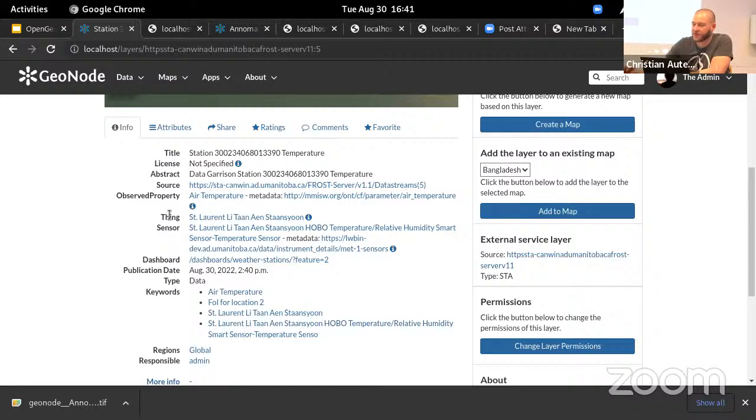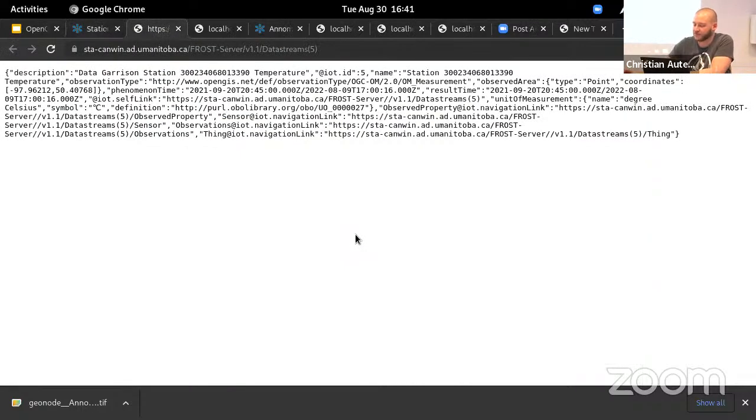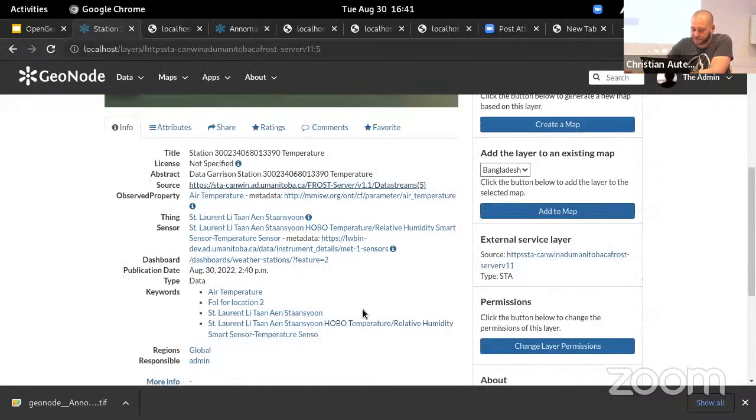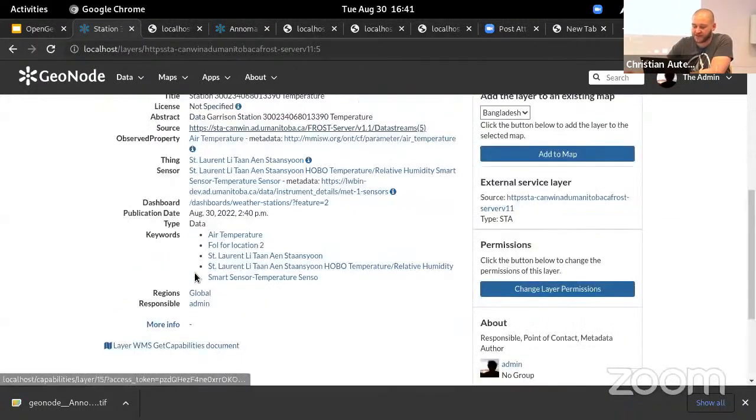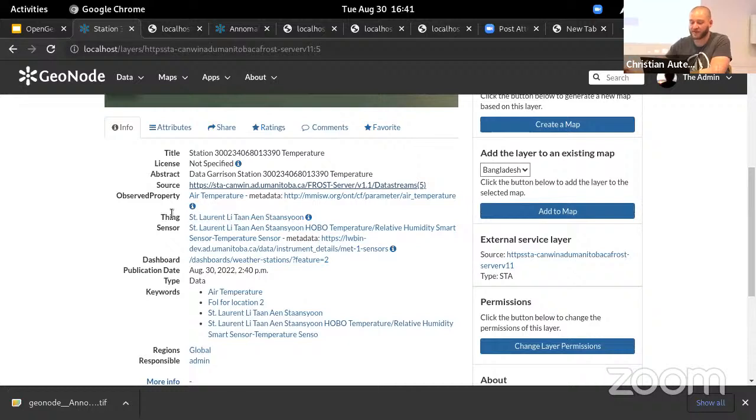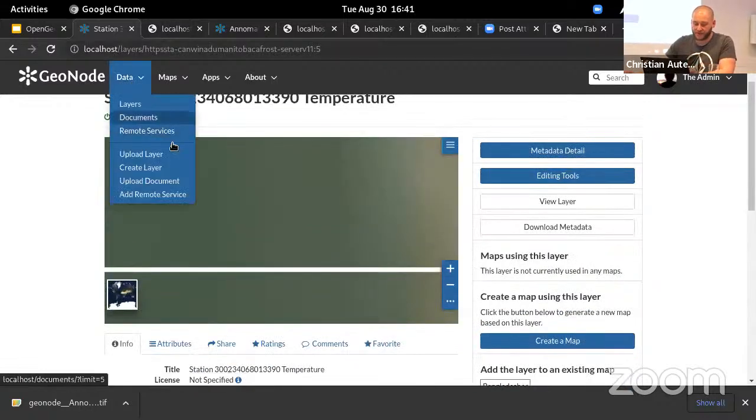And these are specifics for the SensorThings API, which thing it was, which observed property. And we have also a direct link to the source of this data. So if we go there, we get directly to the data service in the background. It also doesn't import data, but only fetches metadata, but at least a little bit more than the GeoNode remote service. These are remote services.